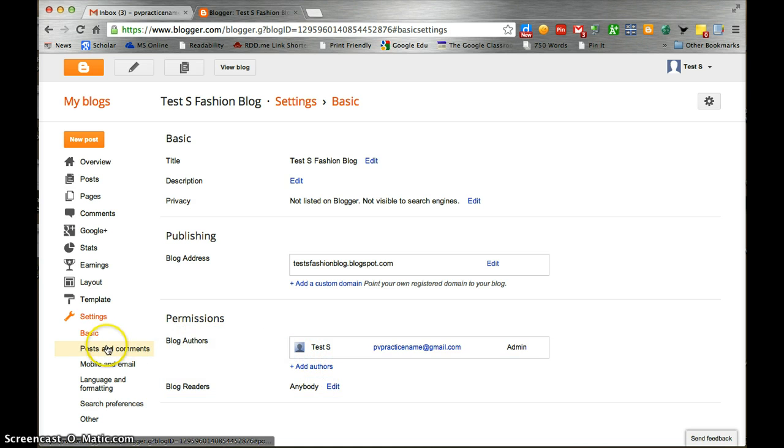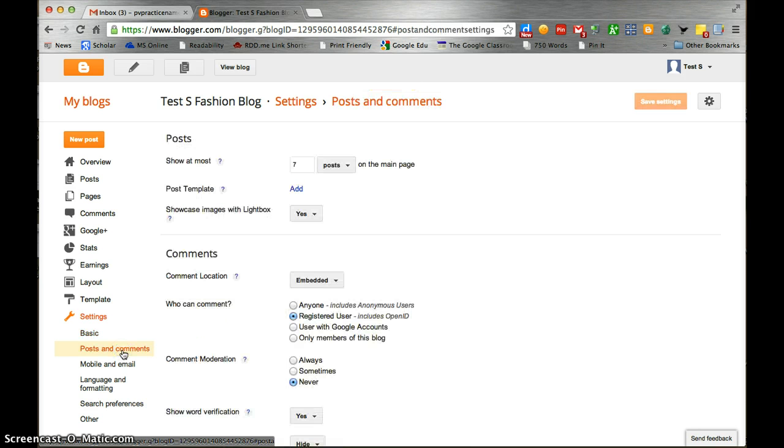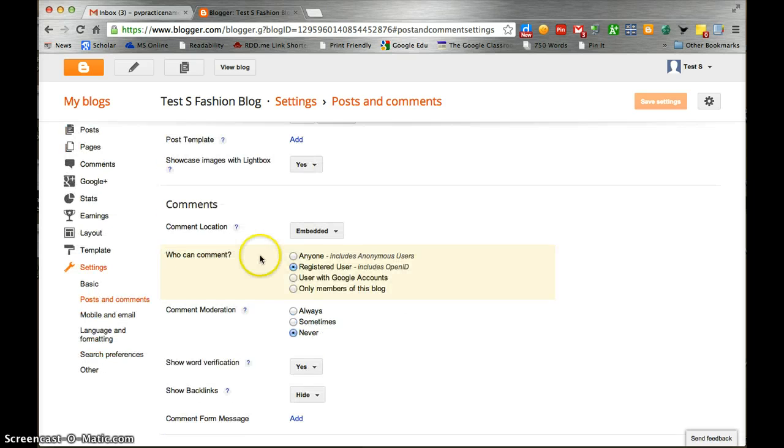On the left hand side, you see a post and comment section. Click on that. And now, you may need to scroll down, but we have a section that says who can comment. What we're going to set that as is users with Google accounts. The reason we're doing that is because then people who are using Google can be tracked a little easier than just anyone who's anonymous. And it's a much more restricted pool of people than OpenID. So we want users with Google accounts.